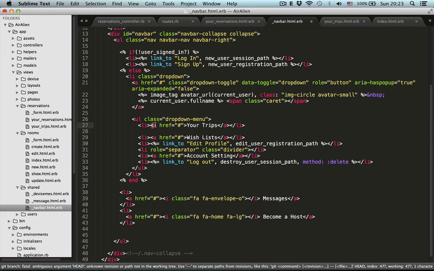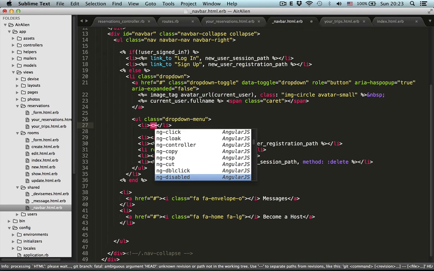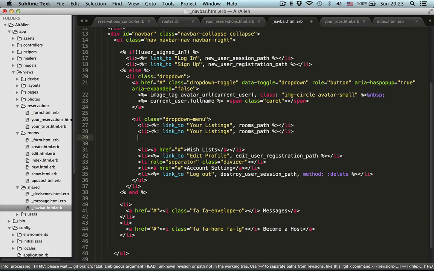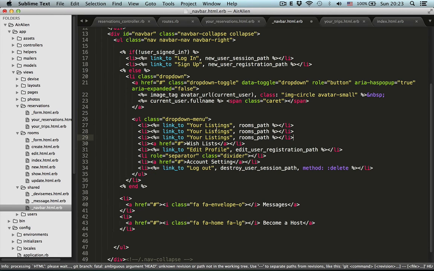So first I'm just going to remove this one, and I'm going to say link_to your listings, and we're going to link to rooms_path. Now we're going to do the same thing with the other, and the other is reservations, which is your reservations. The last one would be your trips, and this one should be your_trips_path.